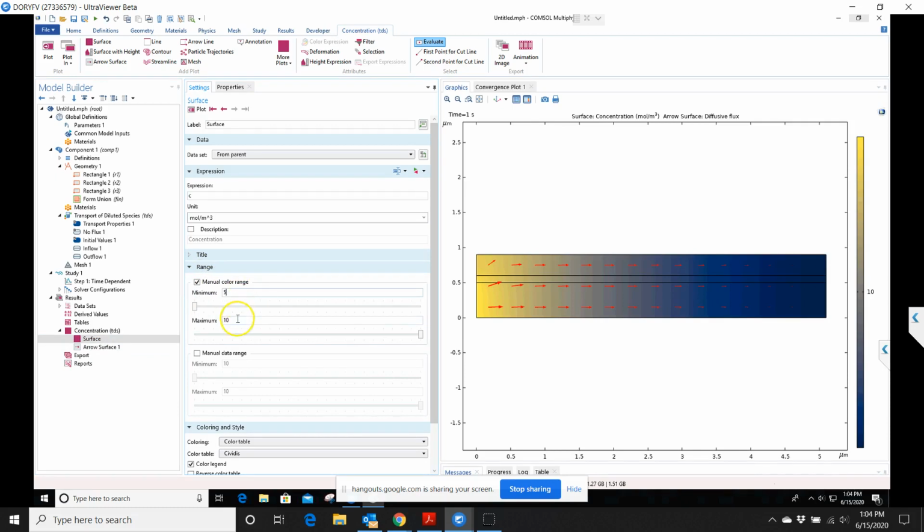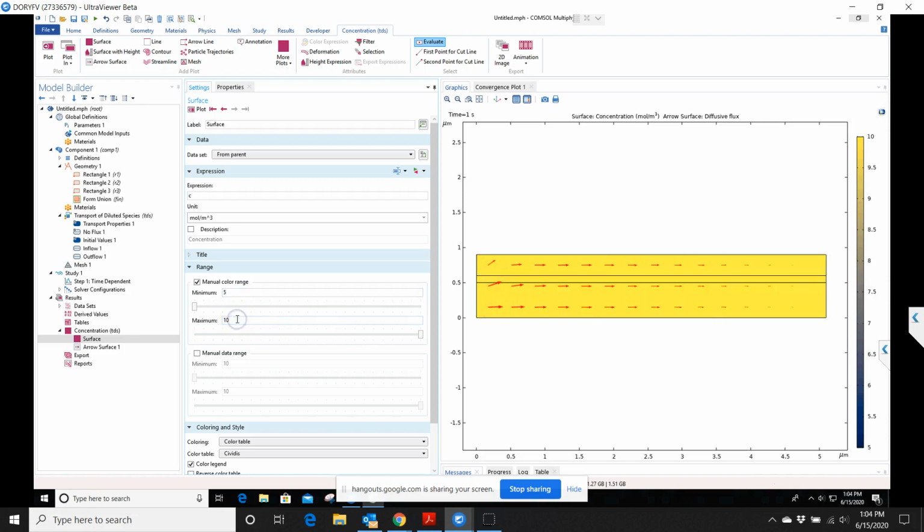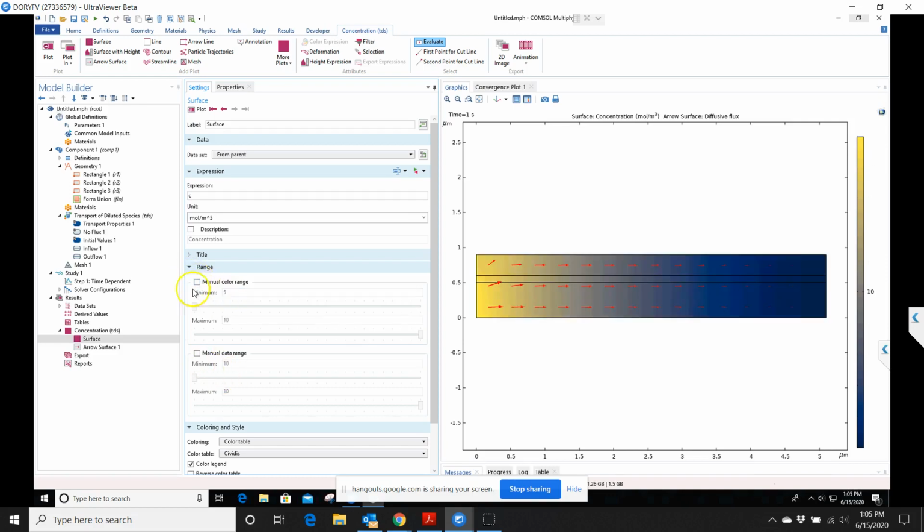Our maximum should be 10. So they're saying it's 10 everywhere at the very end there. This is the color range. It should be the data range, actually, not the color range. Let me turn that back on. The data range should be a minimum of 5 and a maximum of 10.